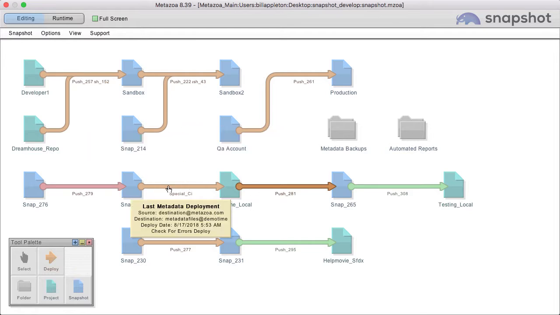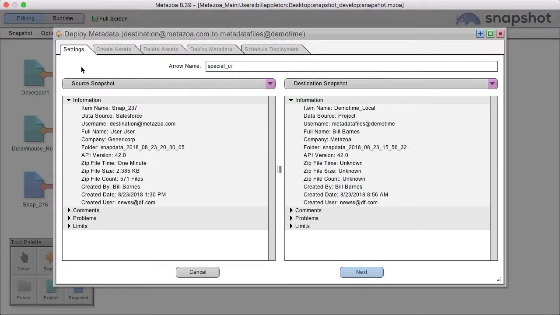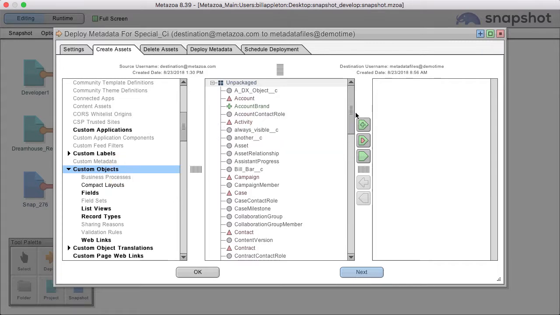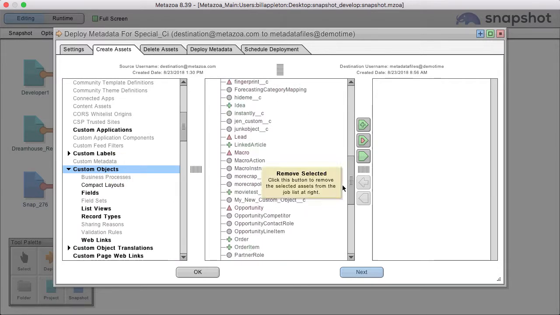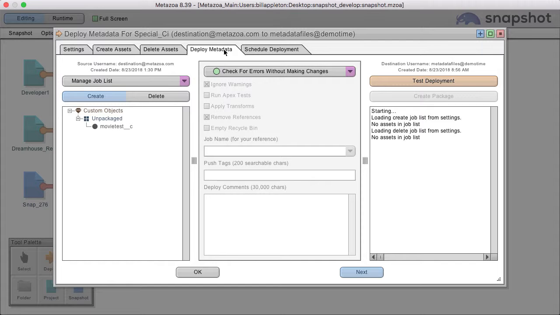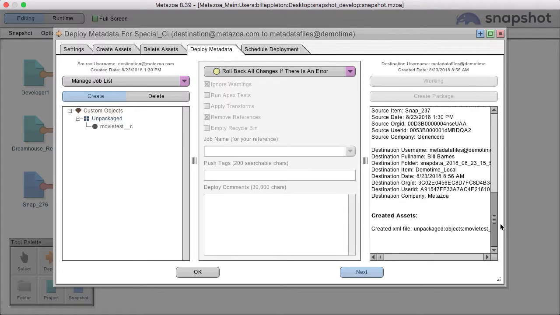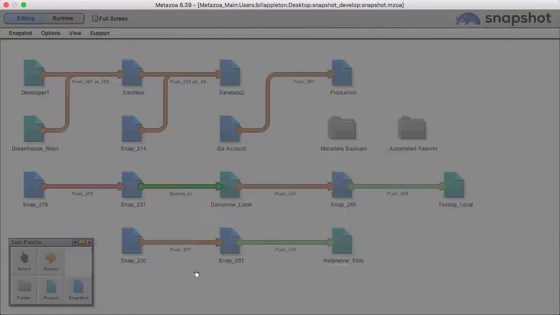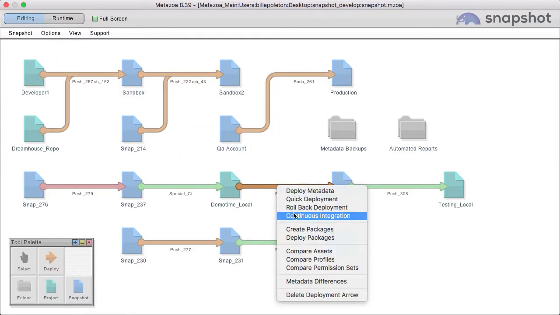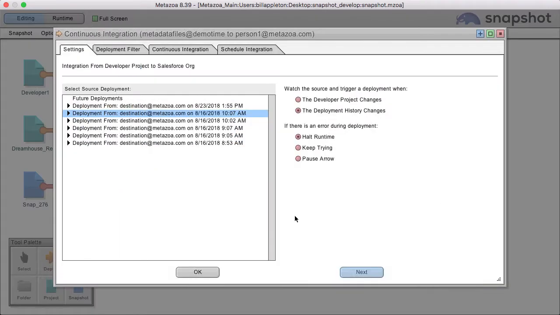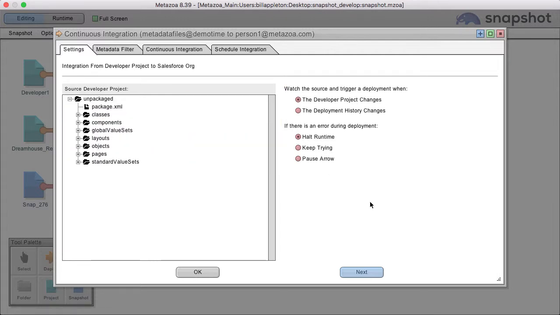Now let's make a change on that source project. So we go to our integration arrow here. Let's create an asset on that destination. Nothing to delete. Let's do a real deployment onto that developer project. And of course that's very fast because all it's doing is moving the file over. And so now when we go back to the continuous integration interface, we'll watch and see if the developer project has changed since the last time we tried it.